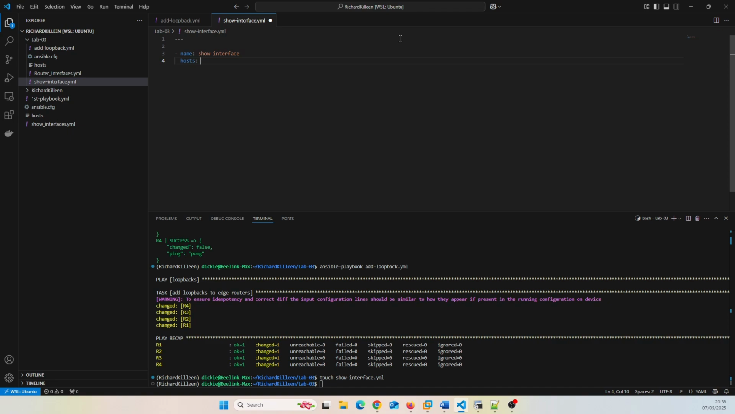We can actually type them out if we want to. So we can do R1 colon R2 colon R3 colon R4. We can do it this way if we want to, which is absolutely fine and dandy. So now we're going to disable the gathering of facts. So gather underscore facts is no. Brilliant. Okay, and we're going to put connection network underscore CLI.